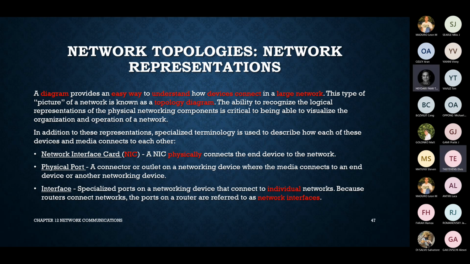In the context of networking here, we're going to use these two terms interchangeably. So interfaces and ports refer to the same thing. Interfaces are specialized ports on a networking device that connect to individual networks. Because routers connect networks, the ports on a router are referred to as network interfaces.